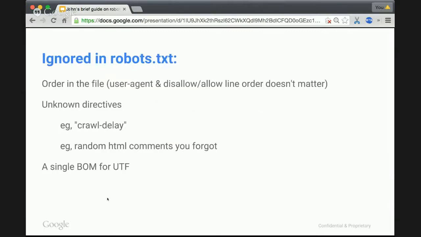Okay, some of the things that we ignore in the robots text is usually we ignore the order, or we always ignore the order in the file. So you can order them in whatever order makes sense for you, makes it easier for you to read. I know some other robots text parsers look at the order and try to figure out which one is more relevant based on the order in the file, but from our point of view, we don't watch the order.